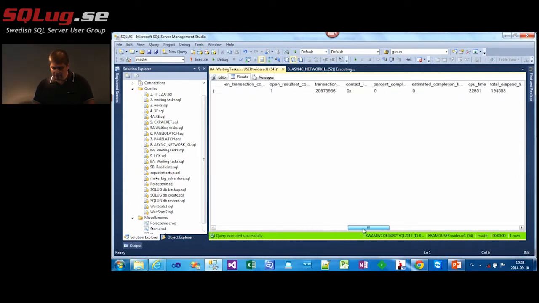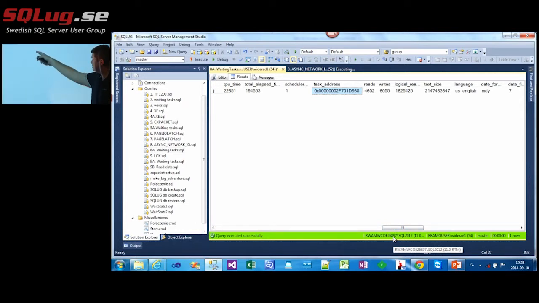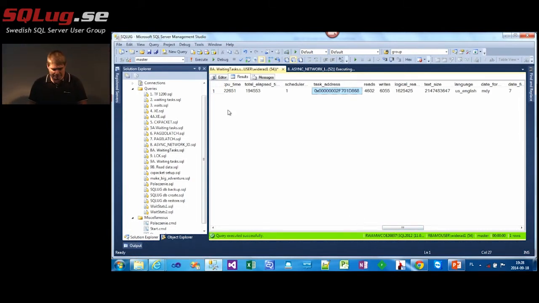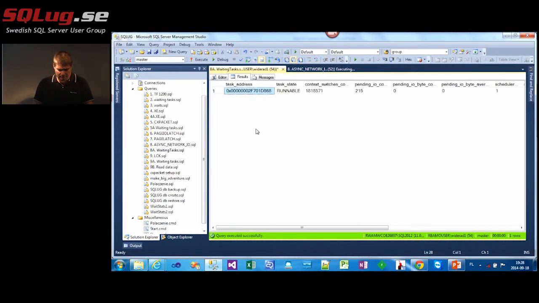And what else is important? How big is the CPU time? This is the task address. I will copy it, and I will show you in a minute what is important. We have some information about logical reads, writes, etc. But let's go to the task. What is important here is the state of this task. It's runnable.